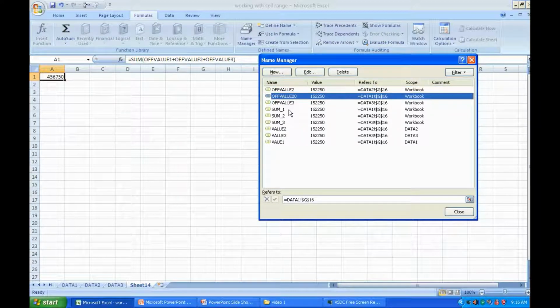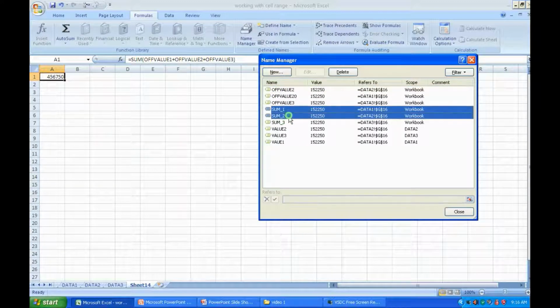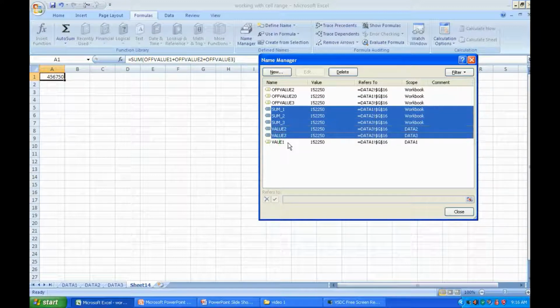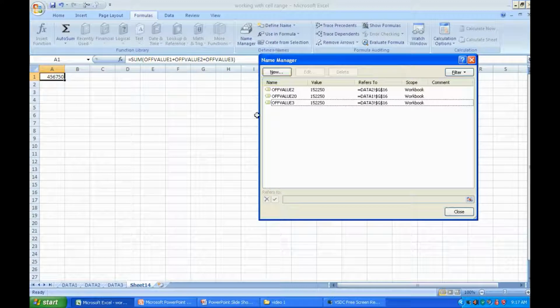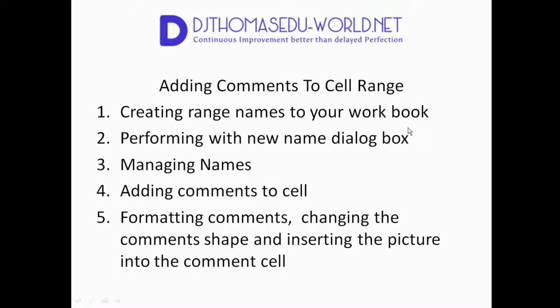Likewise, if I don't want the rename of other cells, just click on it and delete. I can delete the values. This is how managing names in the name manager does the job. Go on to adding comments to the cell.